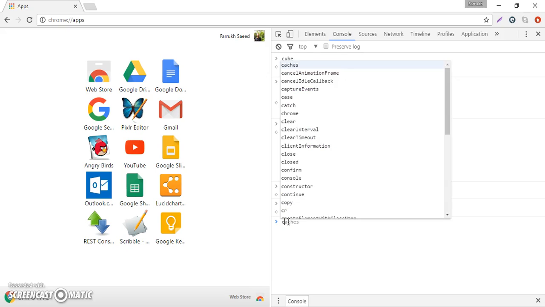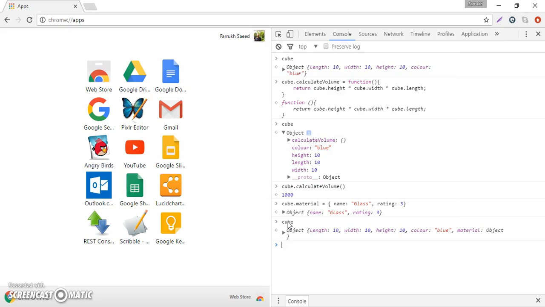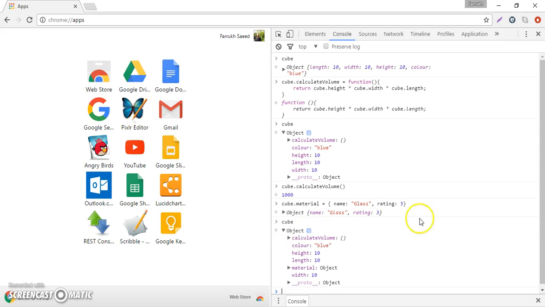And now let me try to inspect cube again, and you can see that cube has a length property, width, height, and color property, but it has an extra, new property now, with the name of material, which we've just added. And you can see that it is an object. The rest of these properties have values. However, material is an object. And let's drill down into the object.